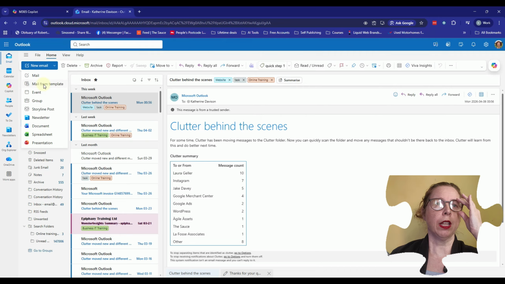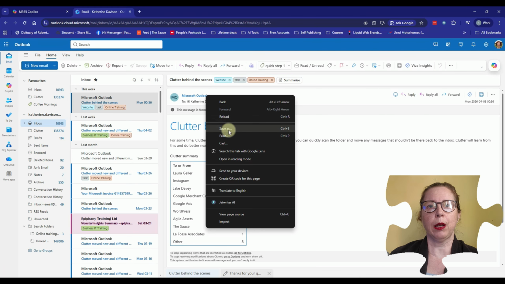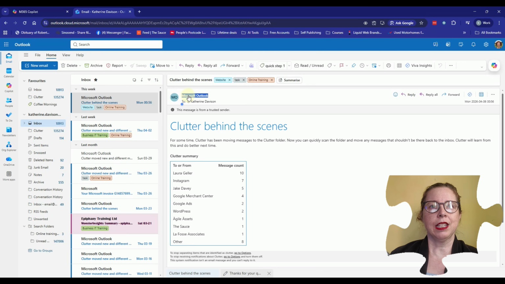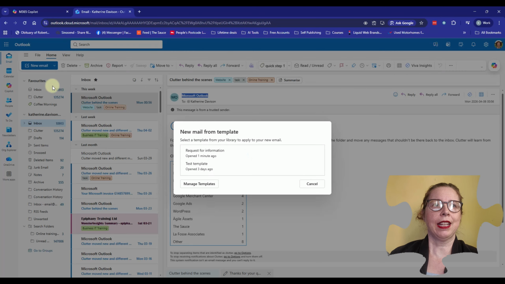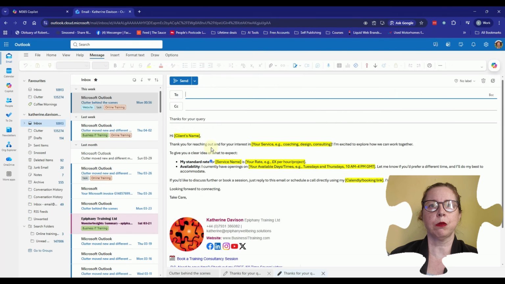So if this is one that is quite a long email and I get requests for this all the time, what I might do is copy the email address from there, there we go, that's it, and then go in and create the template. So I can click on the drop down, mail from template, and then it says which one basically do I want. I want this one.